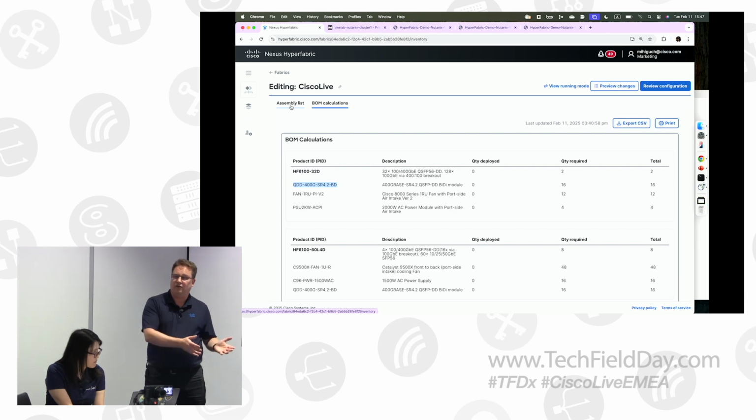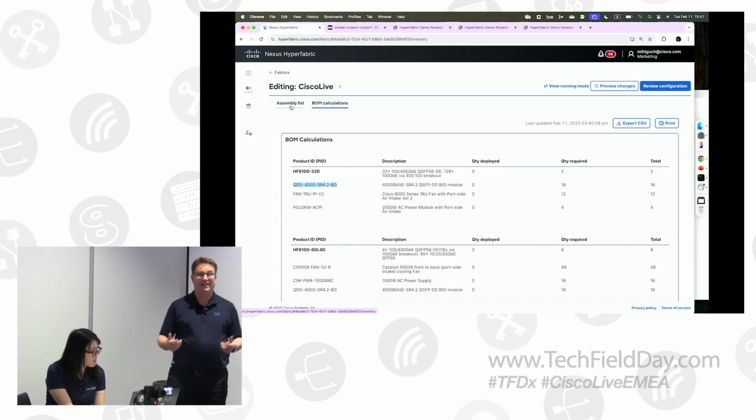So how do we actually get the right answer and get all this built right the first time, so that you don't have to wait if you got the wrong optics and order new ones? That can delay a data center deployment by literally weeks to months.